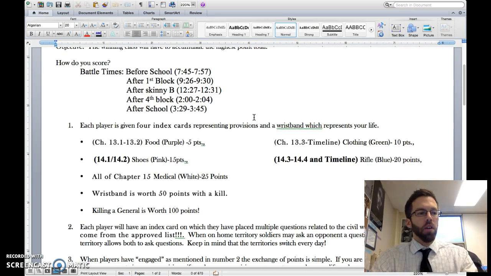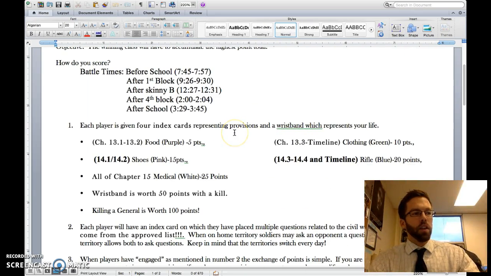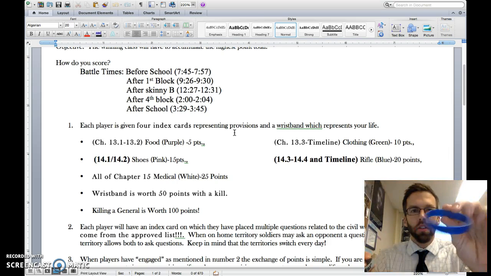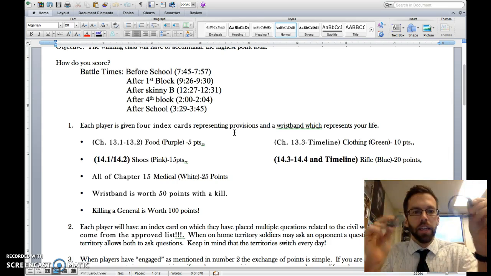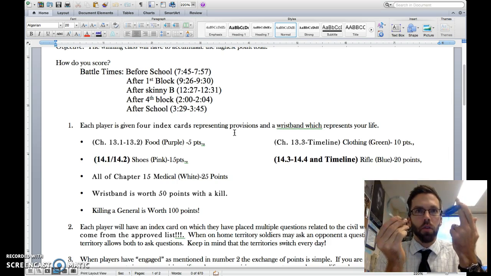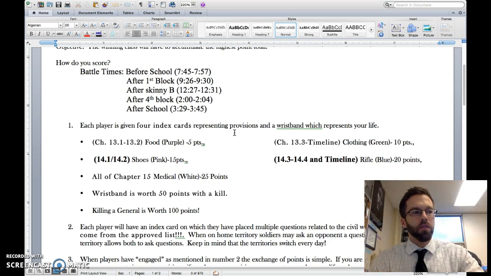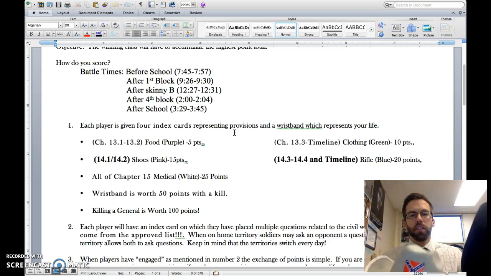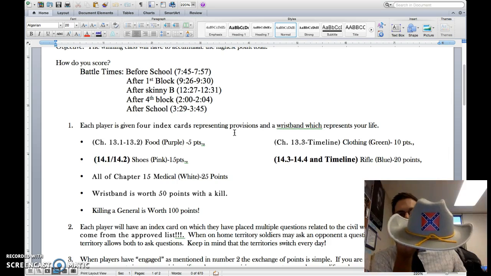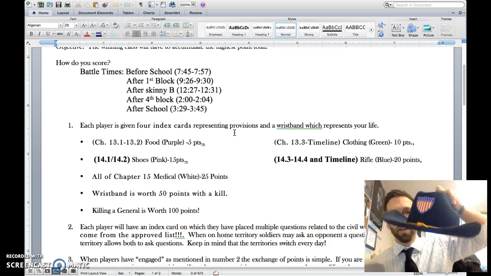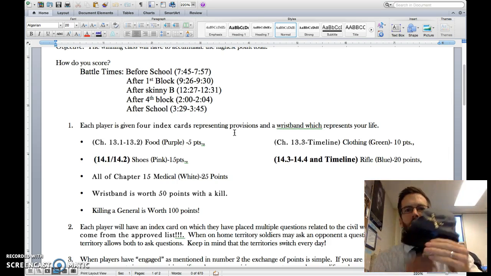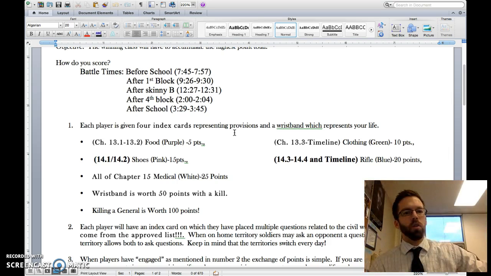A couple years ago, I made personalized wristbands for each kid. They say APUSH Civil War. Each kid gets one, whether they're on the north or the south. This represents their life. I also found online for about $6 or $7 Confederate and Union general hats. I have some infantry hats too. I think I got all these on Amazon. The kids have a great time getting into it.